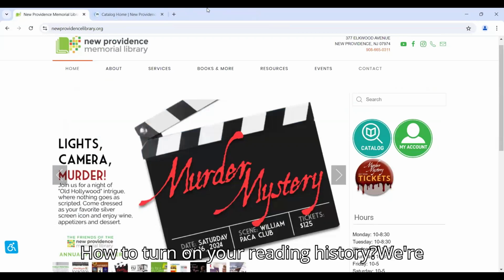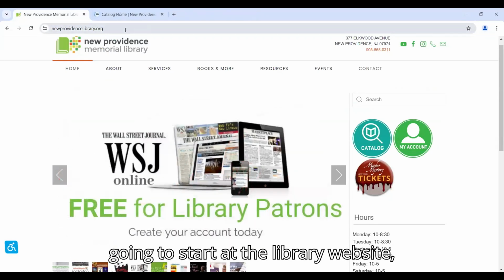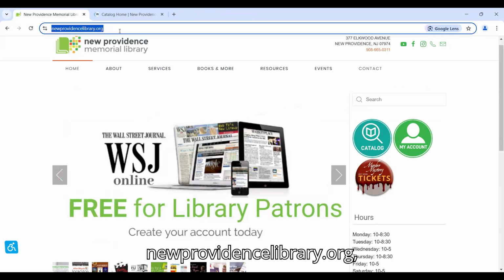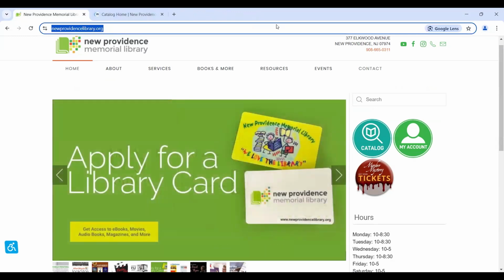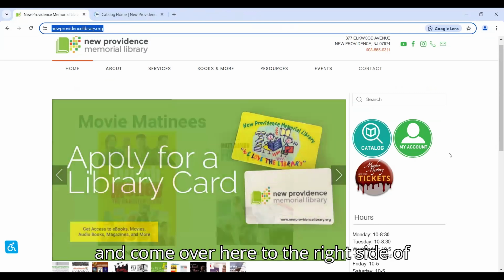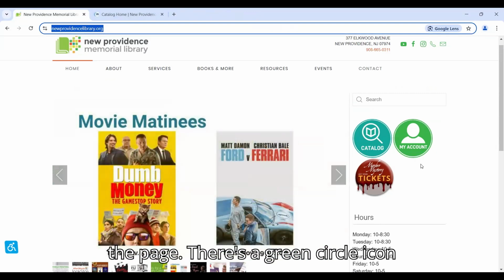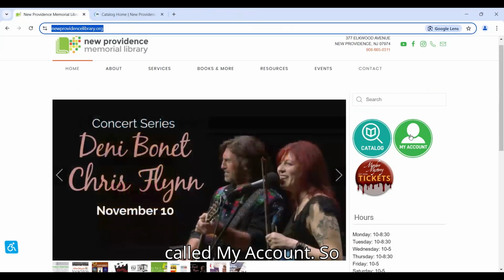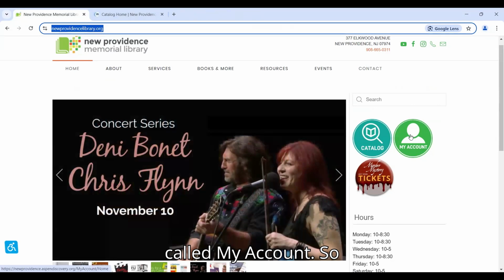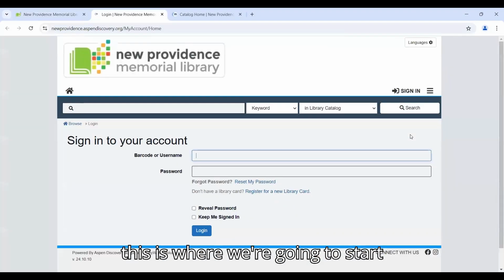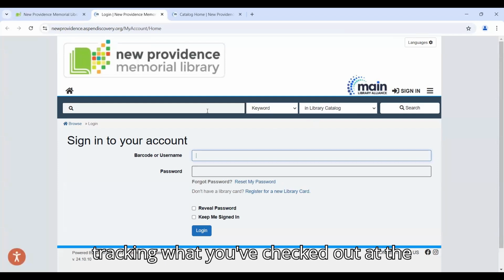How to turn on your reading history. We're going to start at the library website, newprovidencelibrary.org. And come over here to the right side of the page. There's a green circle icon called My Account. So this is where we're going to start tracking what you've checked out at the library.